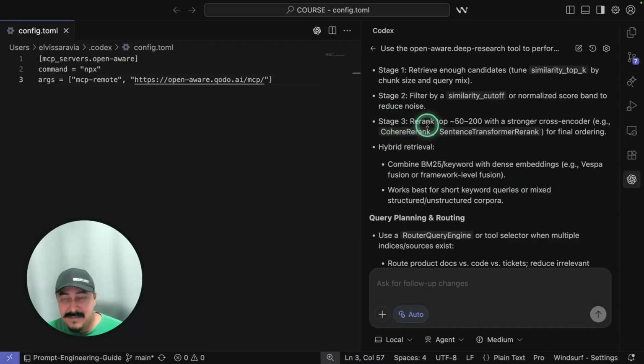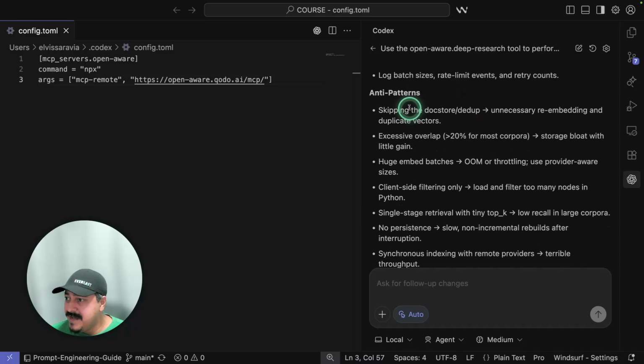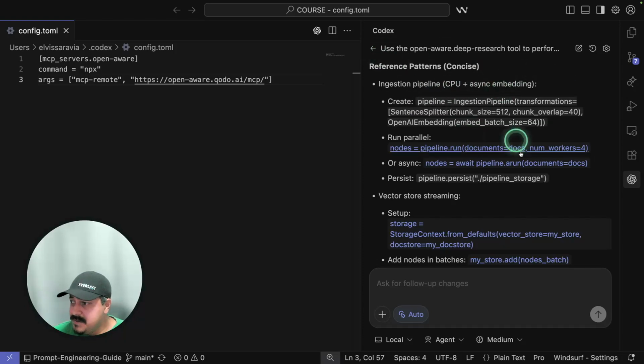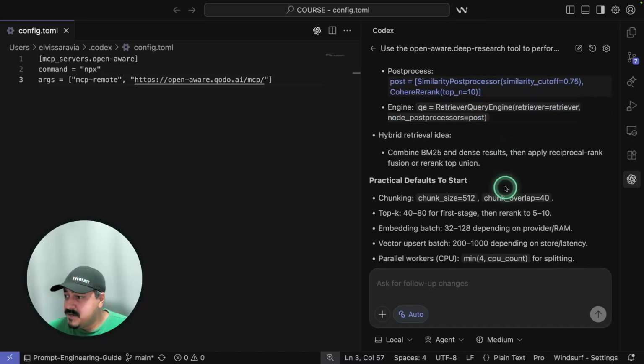And also there's a mention on re-rank as well. How do you want to use re-rank and query planning and routing, anti-patterns, skipping the doc store, dedupe, unnecessary re-embedding and duplicate vectors. And here are the reference patterns. Essentially, it's pointing to different parts of the code base, vector store, streaming, right? So query engine, filters, re-rank.